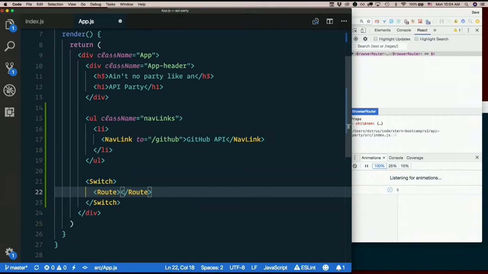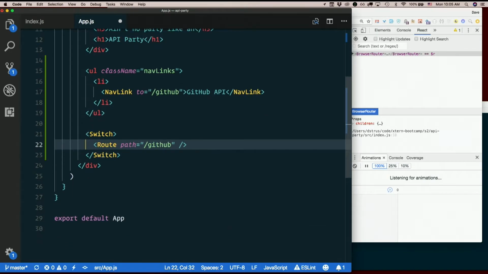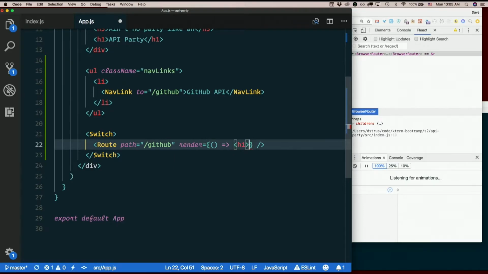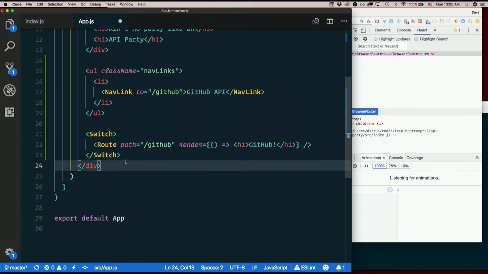All right, let's make a Route. And Route is a self-closing tag. It's an empty element. And we'll make this the route for the path /GitHub since we have a link to it. And it could point to a particular component, or it could just point to a render function. Let's just point to a render function right now. So we'll just put an H1 there. It says GitHub. So that's if we match that particular route.